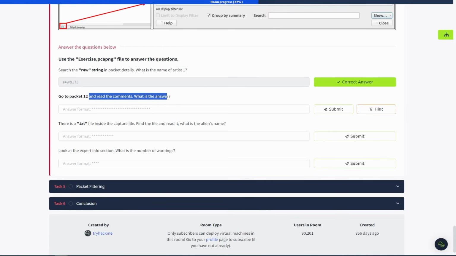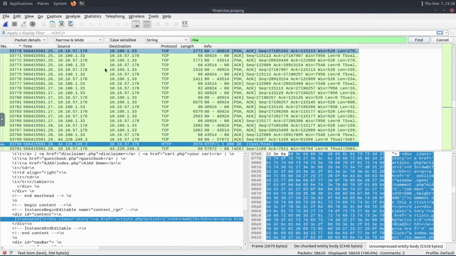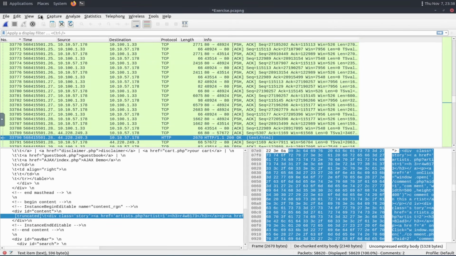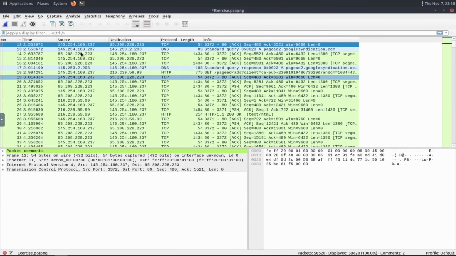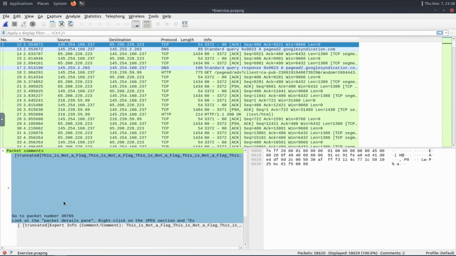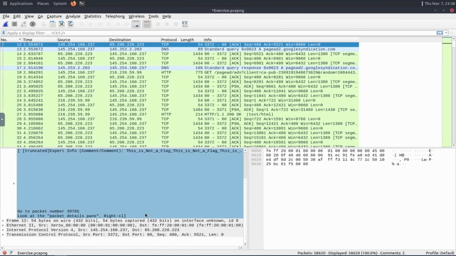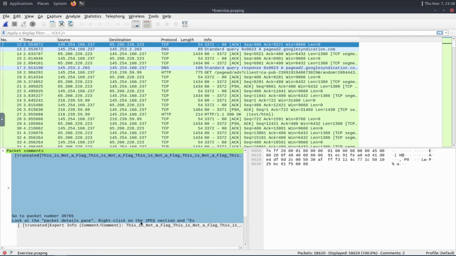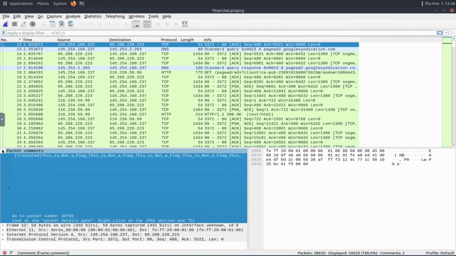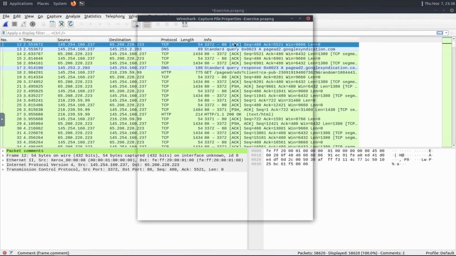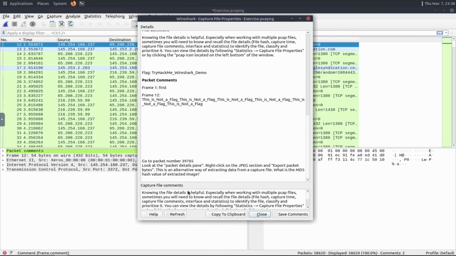Then down here, go to packet 12 and read the comment. Okay, so what I can do is go to packet, and then type in 12. Great, now here's a packet comment. Let's go to packet number 37. Look at the packet details pane, right click on the JPEG. Okay, so the other thing you'll see here is the view on this. I can't see everything, so I can't see that whole comment. So what I can do is go up to the capture file properties and read the whole comment, and it looks cleaner just right down here.